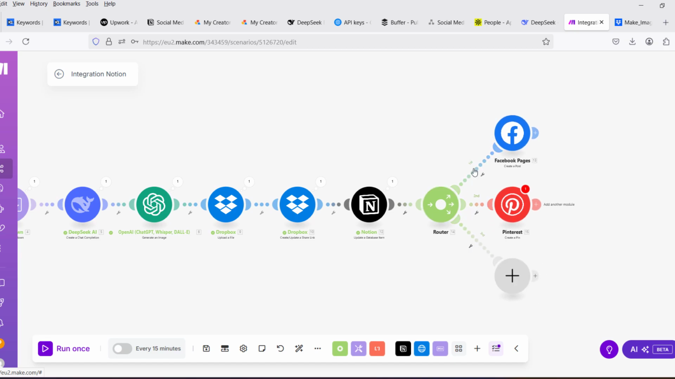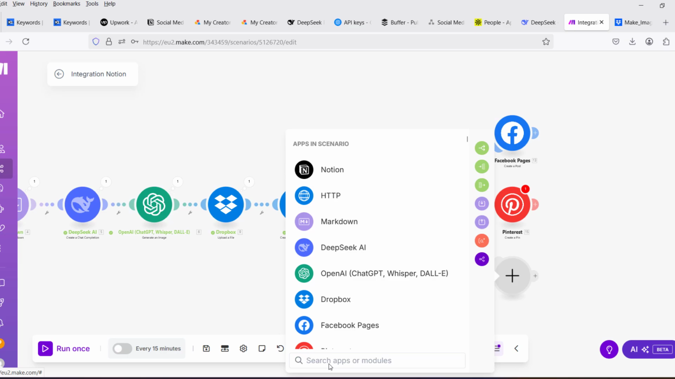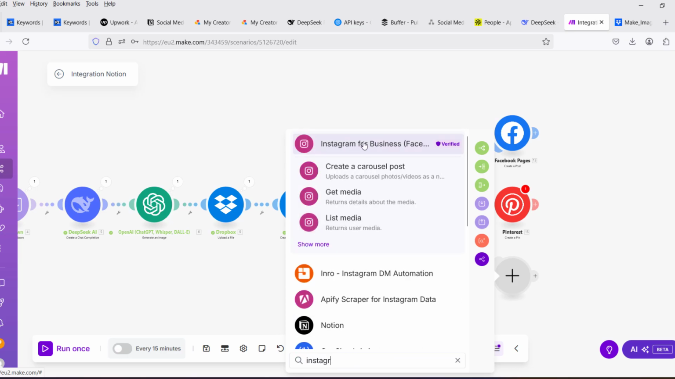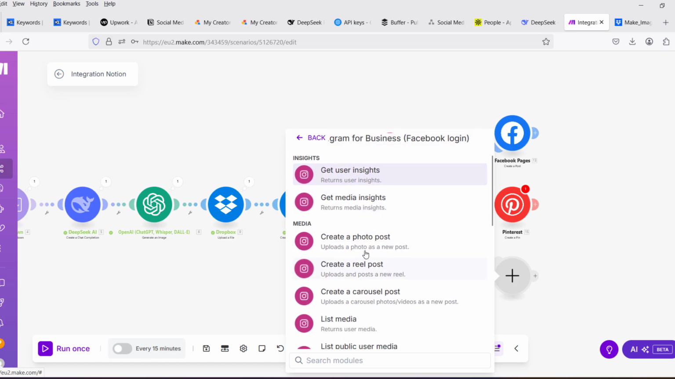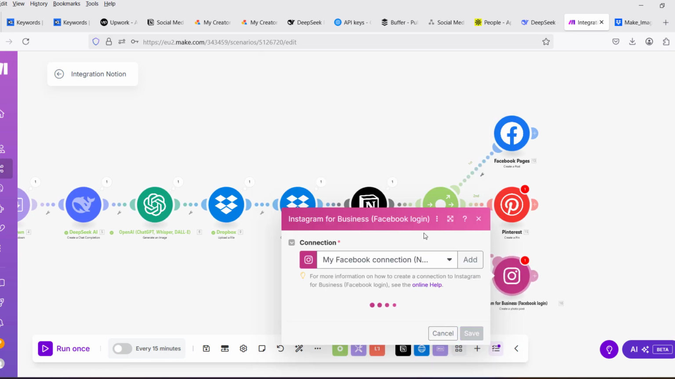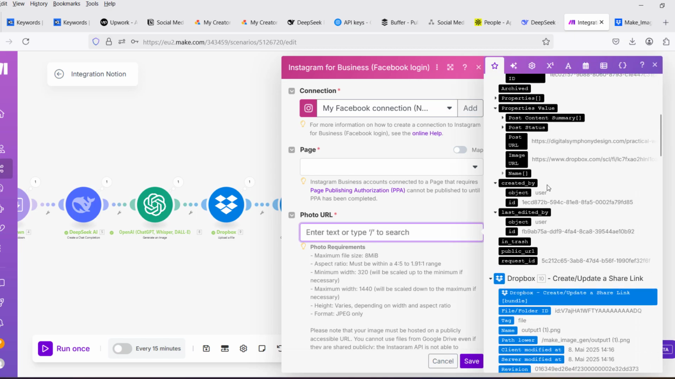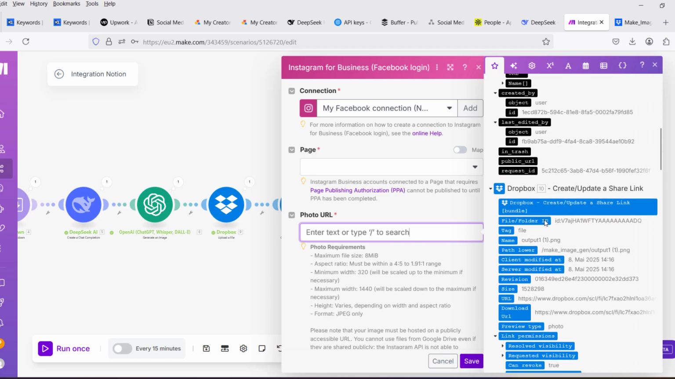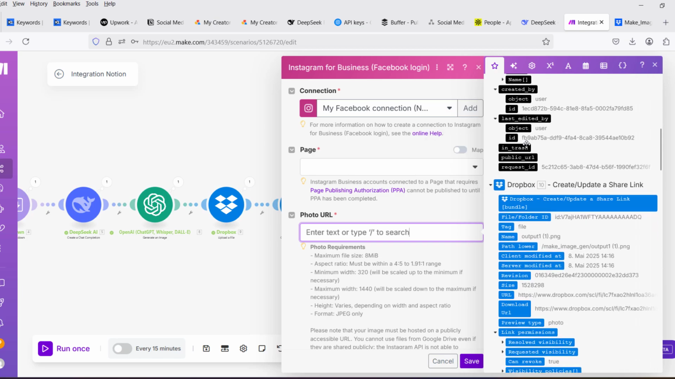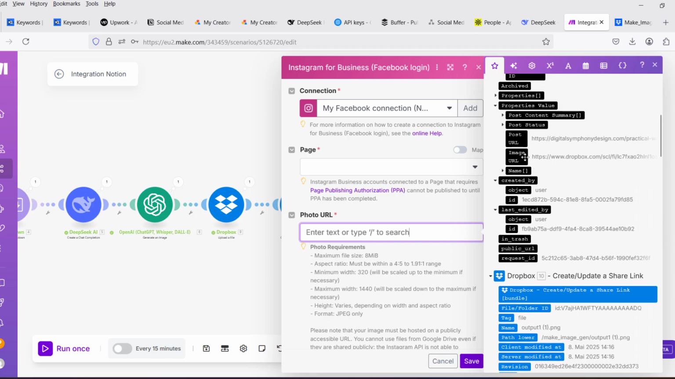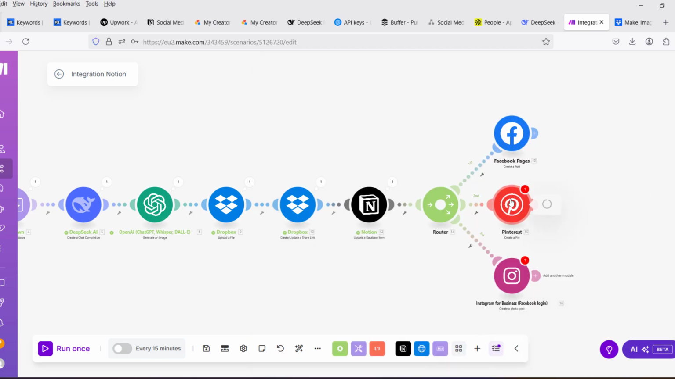So because there is no condition, everything will be done sequentially, so to say. So first Facebook, then Pinterest, and then, I don't know, Instagram. And yeah, create a photo post. And for the photo post, you just put this URL here. So where was it? We have the URL here somewhere. Okay, so this is the image. So you just drag and drop it here, and you click save, you choose the page, and you are good to go. And this is the same also for Pinterest.